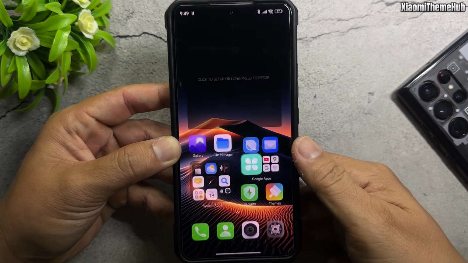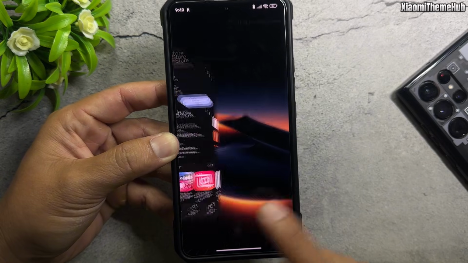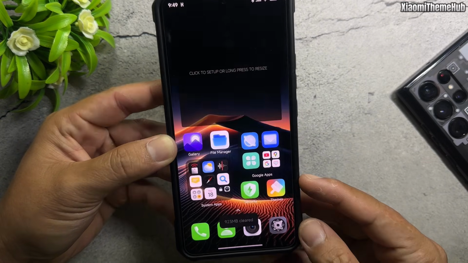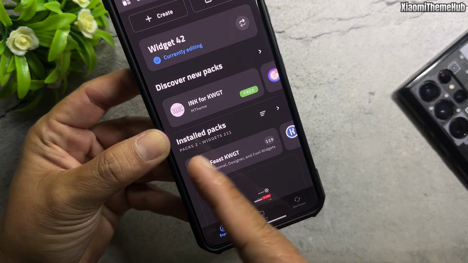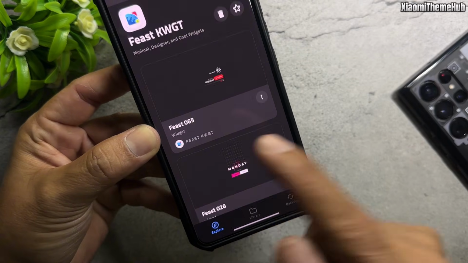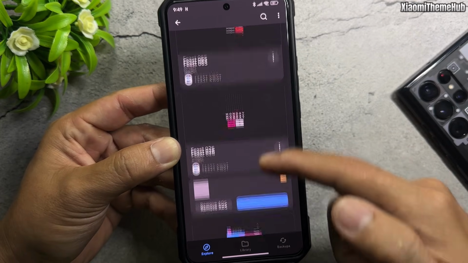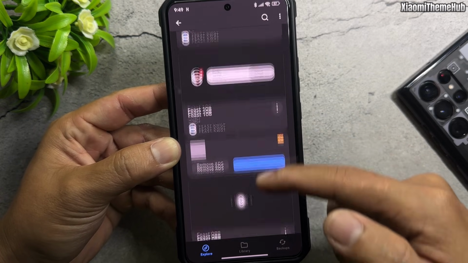Exit to the home screen after install. Clear recent applications. Tap to set up the widget again. Choose widgets from installed packs. There are many widget styles for you to choose from.